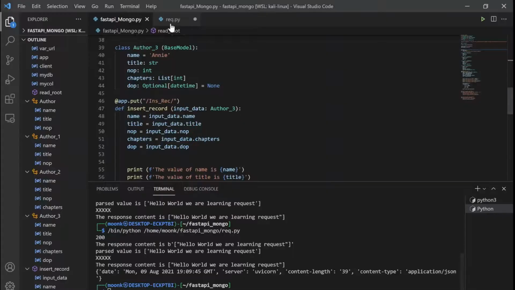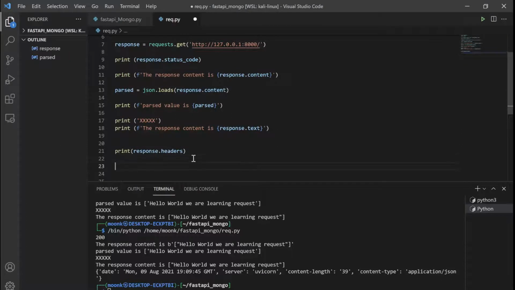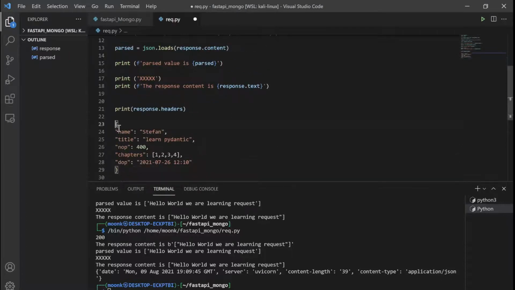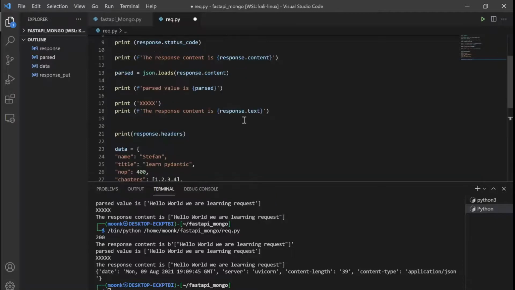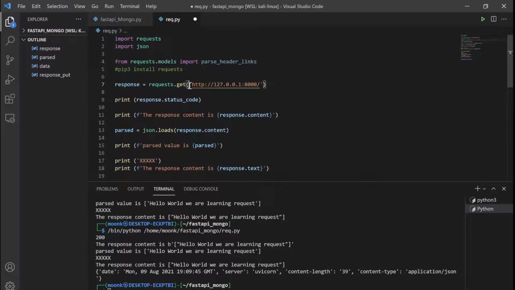So let's copy this JSON, paste it in our script by the name of data. Let's suppose this is data. Now we'll make use of request.put this time. So response_put, you can give any name over here, then request.put. Now we want the same URL which is over here.